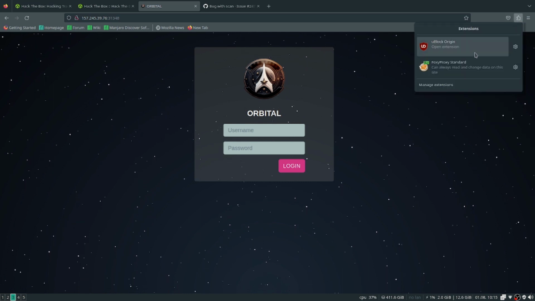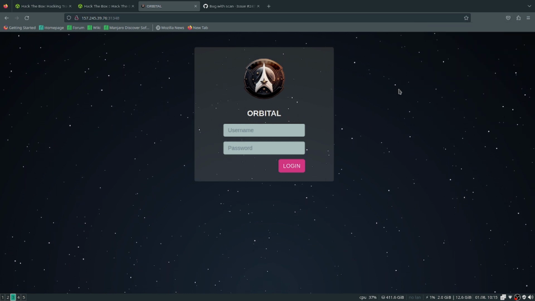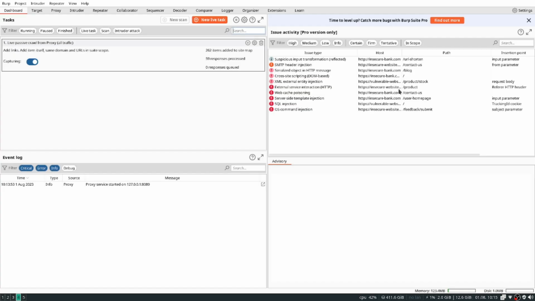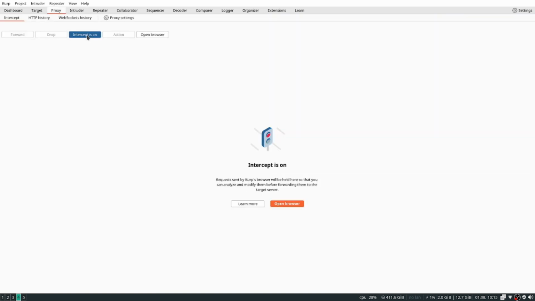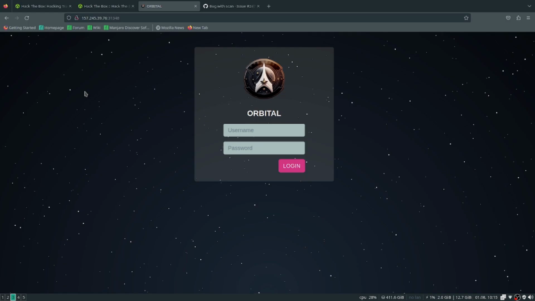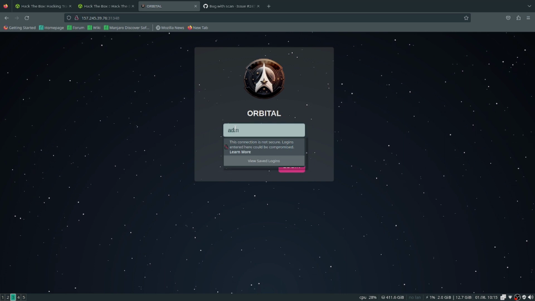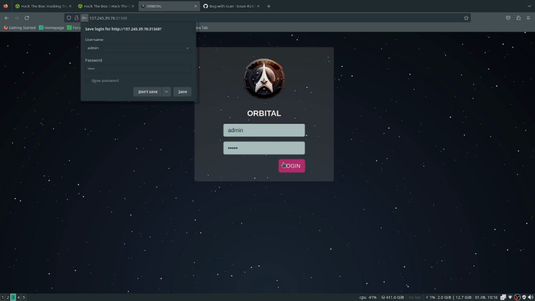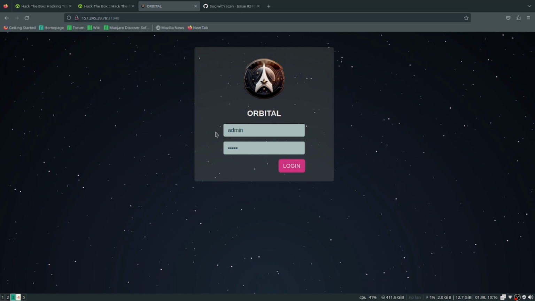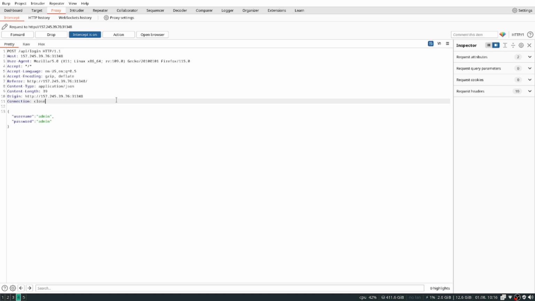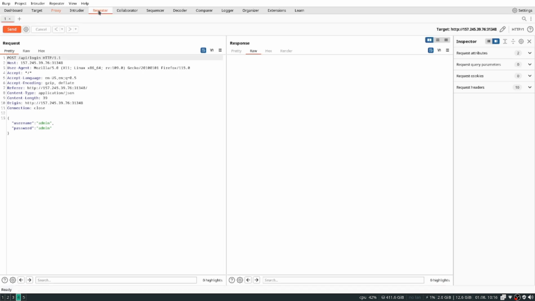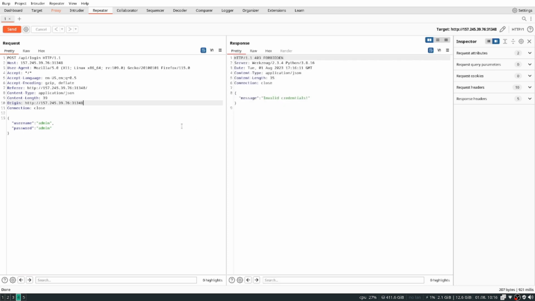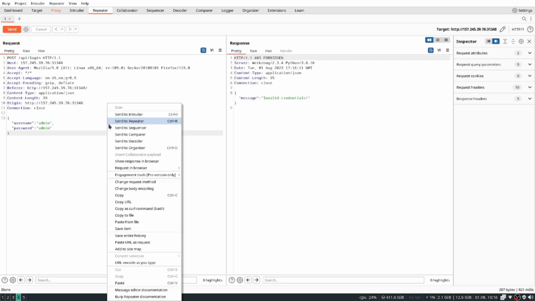I'm going to turn on Burp Suite, go to proxy, and have intercept on so it can intercept anything that passes through. Now I'll type in default credentials like admin and try to log in. It looks like Burp caught it. If we go to Repeater with Ctrl R and send it, we just get invalid credentials. So what I'm going to do is save this file.